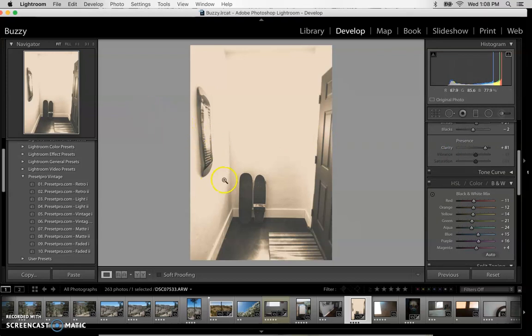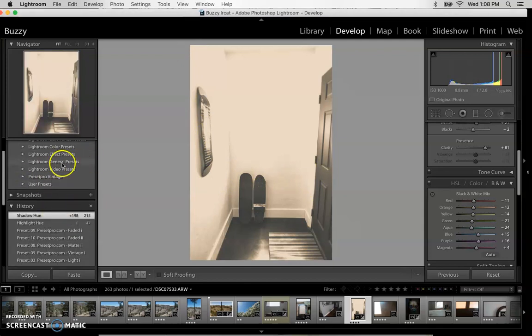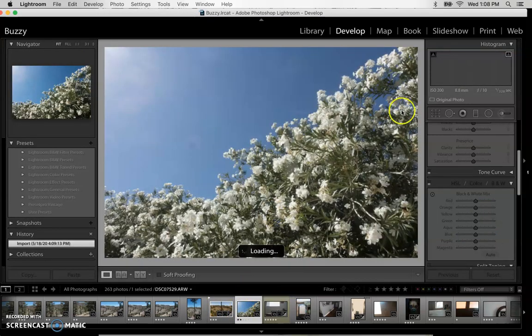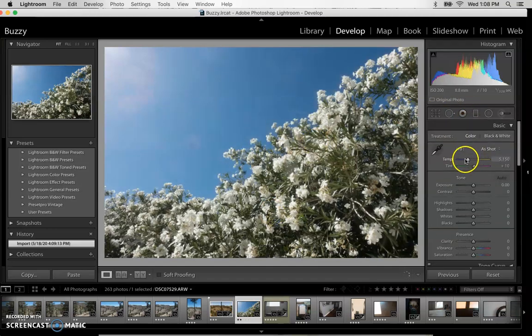So let's go to another folder. But like I said, you can end up with hundreds of thousands of these things. And I'm definitely not an expert on which ones are good and which ones are bad, but I bet with a little bit of research you could find all about presets. So let's go to this photo and let's make some edits here.